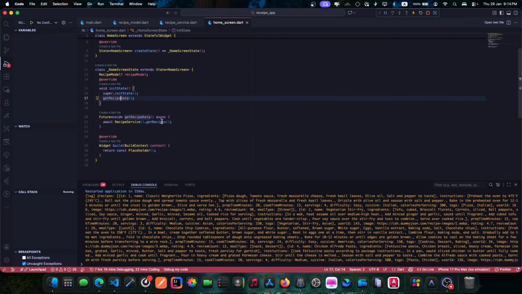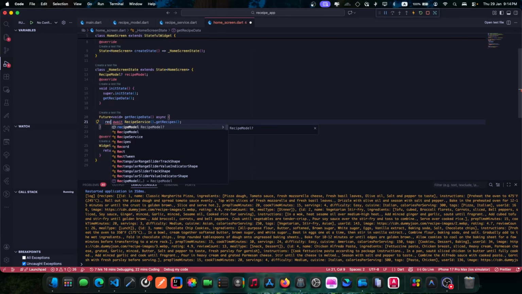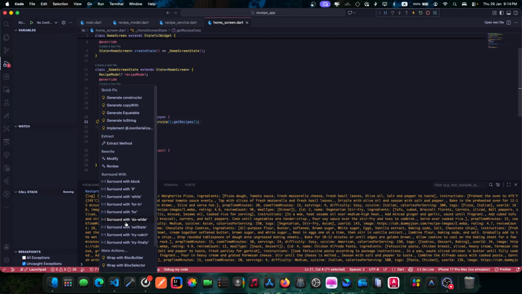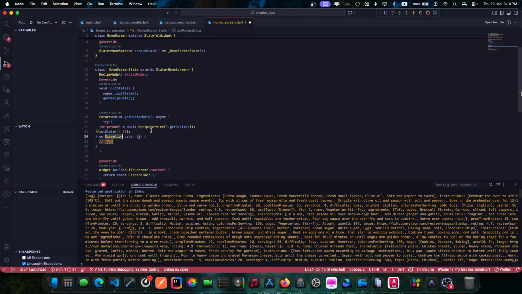So, while getting the recipe data, we will assign this recipe model as the recipe data. So recipe model equal to this recipe data, and we'll set this state, and we will again try and catch this. So we will wrap it with try and catch. So it will try to make this API call, and on exception we will just show a snack bar.